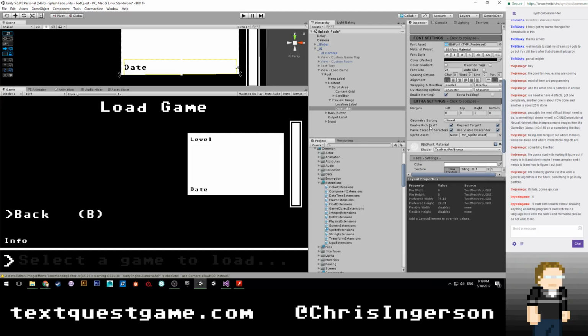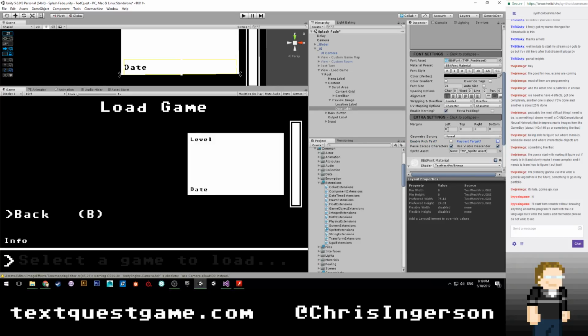Extra settings. Can I turn off? So turn off enable rich text and turn off raycast target. Don't need to do that for anything else. Same thing here. Turn off enable rich text and raycast target. So this whole enable rich text is kind of obvious. Raycast target is something that exists on other UGUI components, and it basically means that if you hover over it, it'll block raycast, which we don't actually want it to do. So by disabling that, I'll be able to hover over buttons even if I'm over here.